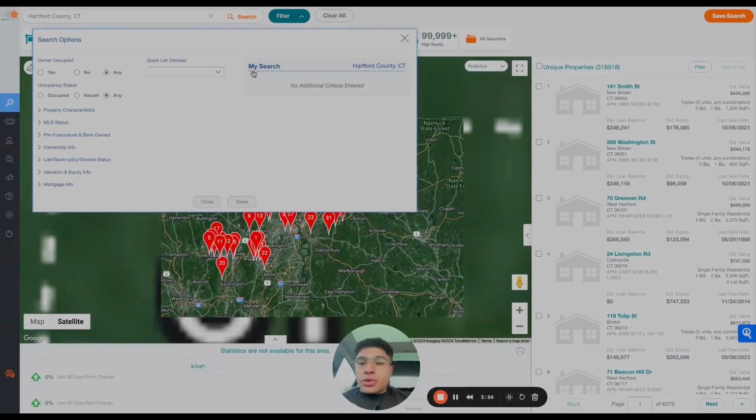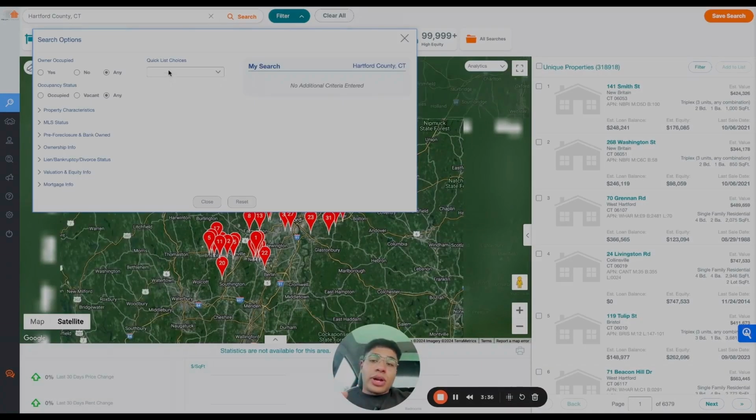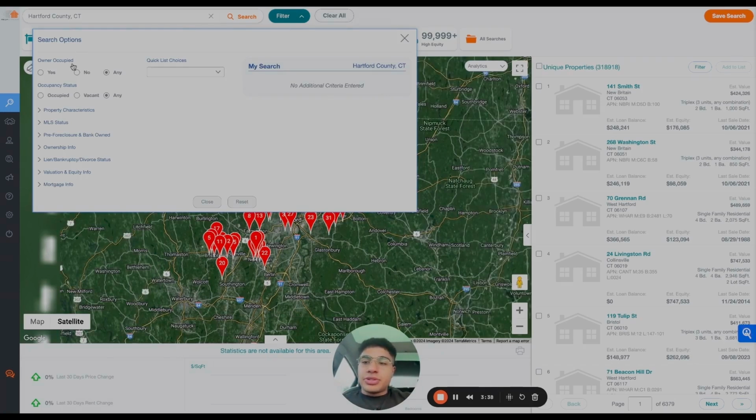So you go over to here, you go to your filter. You can do the quick list. So basically you see your search options, you see owner occupied, like occupancy status, property characteristics, MLS status, pre-foreclosure, bank owned, ownership info, lien, bankruptcy, divorce, valuation, equity, and mortgage info. You also have a quick list of choices for which you can do.